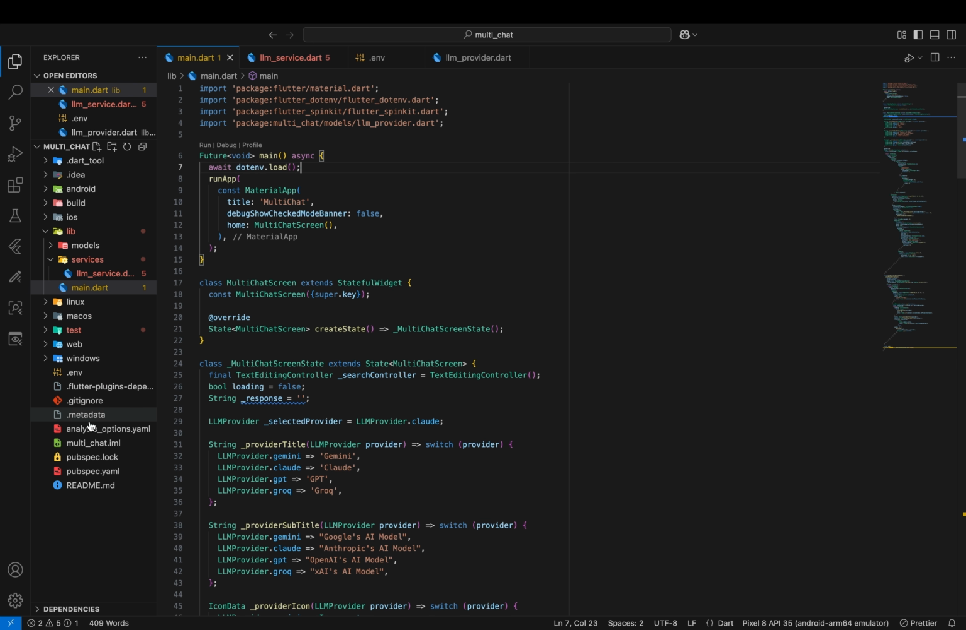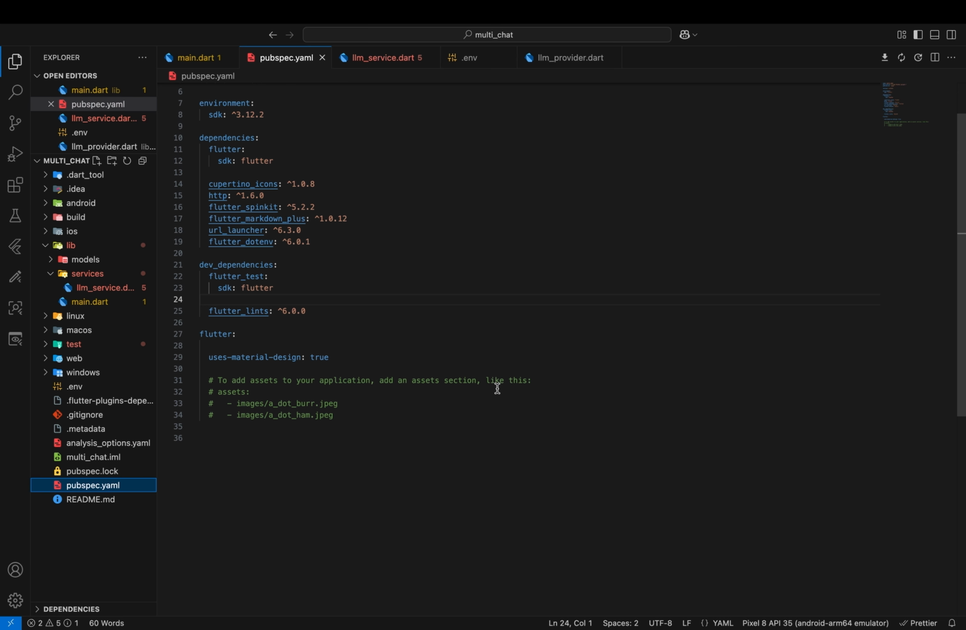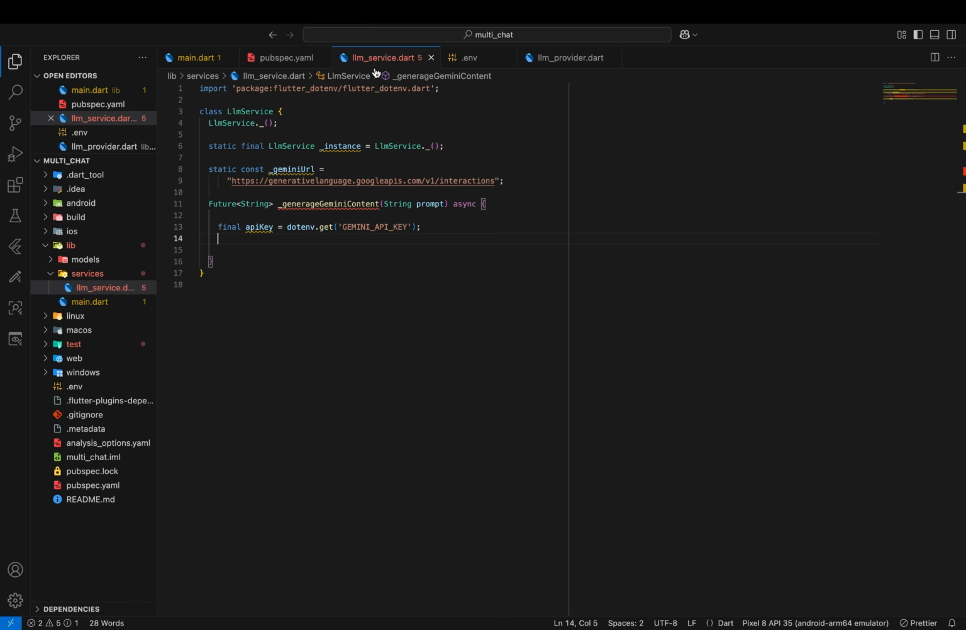We also need to register the .env file in the pubspec.yaml file. I intentionally didn't remove the assets section earlier because we'll need it now. Add .env under the assets section. Save the file, and then go back to the generate Gemini content method.